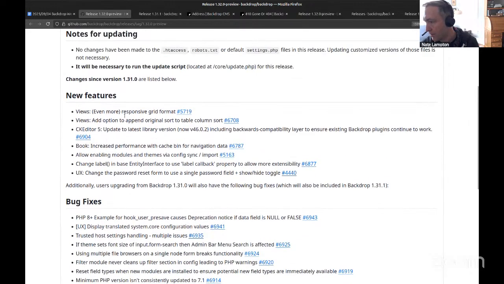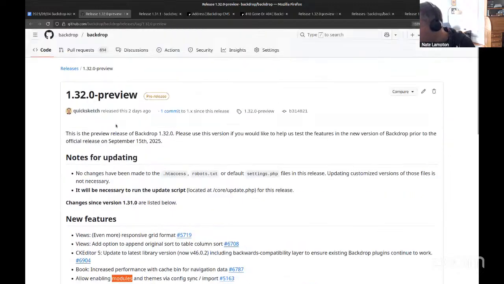So we had a lot of good progress in the last week in the final sprint to get things completed before feature freeze. We wrapped up this more responsive grid format for views, adding the ability to append sorts to the table displays inside of views. And there was one other one that we got done in the last week. I wonder if it's not in here.